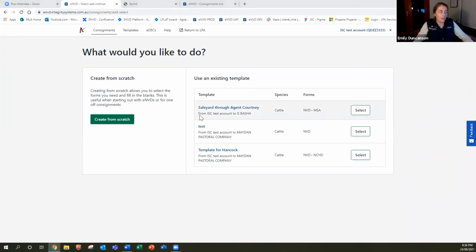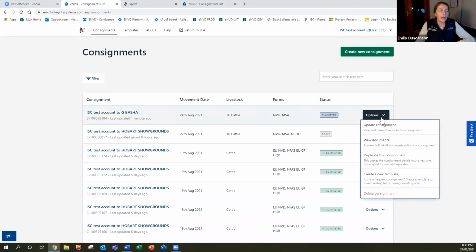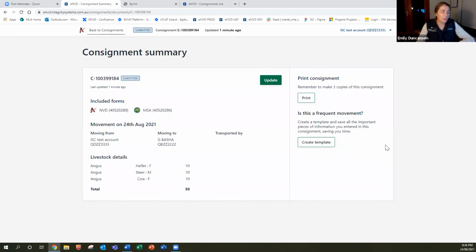So the name of it, where it's from and to, what it includes species wise and forms wise. And if I select that template, it will carry those details through, except things like, you can change head counts and do the final touches that we talked about as well. And finally, you can view the documents from this stage. It'll take you back to your consignment summary, and you can view or print from there.